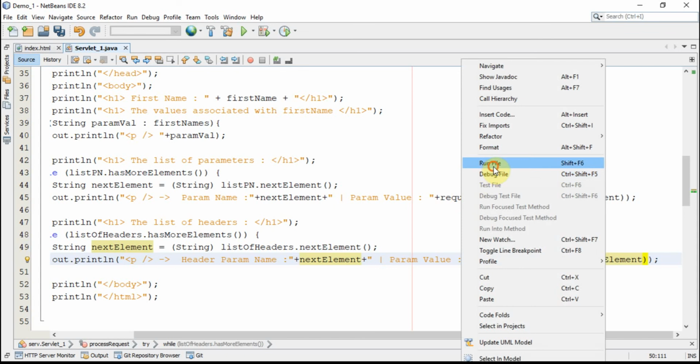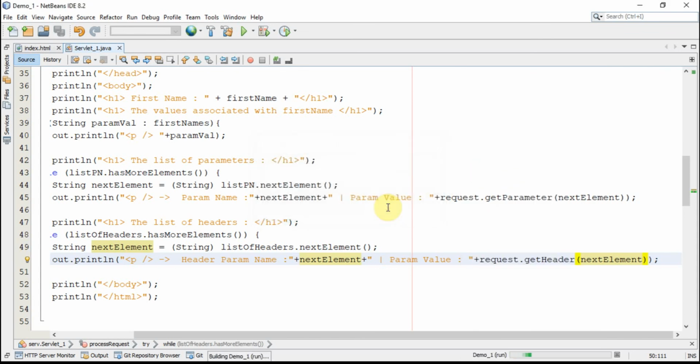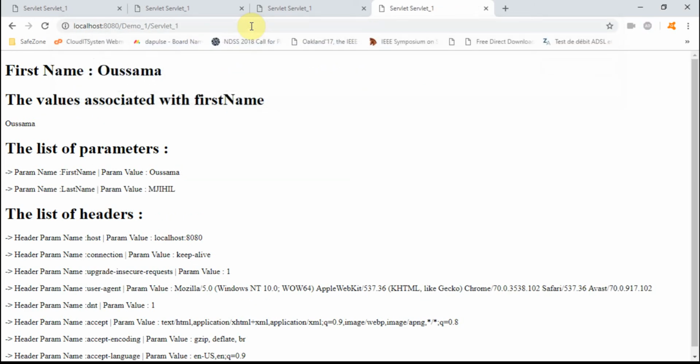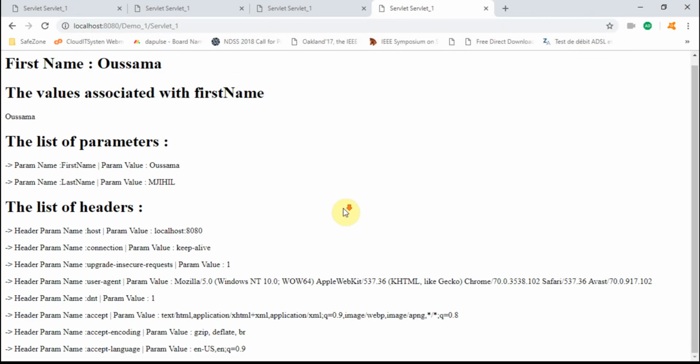Now when we run our request with two parameters, we have here the first name, the last name, and the list of headers. So we have the host, we have keep-alive information for the connection, and so on. So we can add headers, and we can also update the values if we need them. So that's all for the request response demonstration.